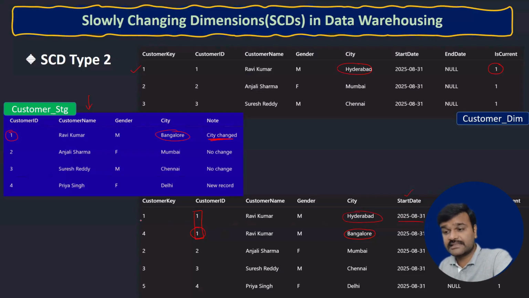So that is the history you are maintaining. Then why do you need the customer key, actually? Have a look, the customer ID is going to repeat multiple times, because the data may change continuously. So when data is continuously changing, every time you are inserting a new record with the same customer ID. So the possibility of duplicate values is definitely there. So duplicate values will come.